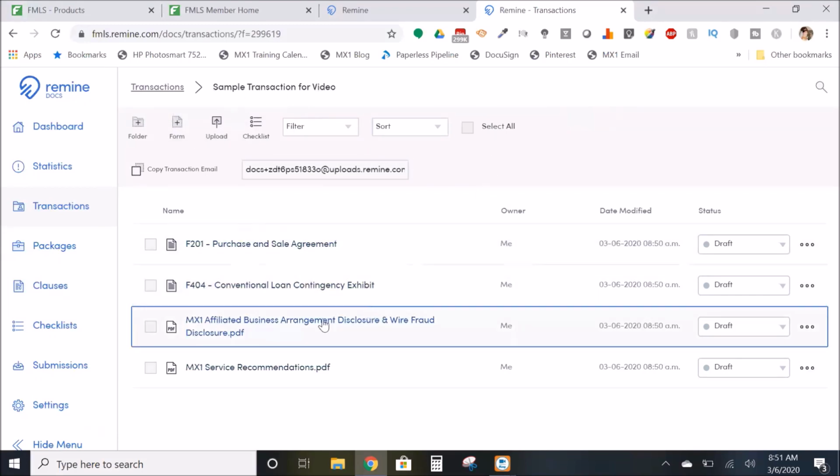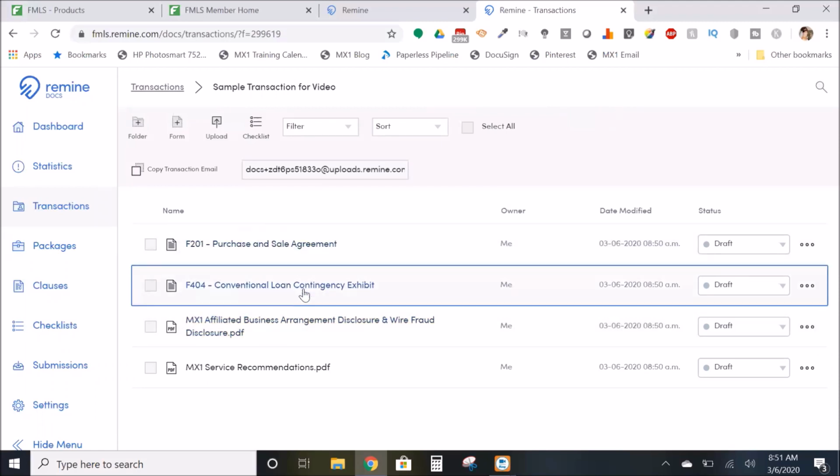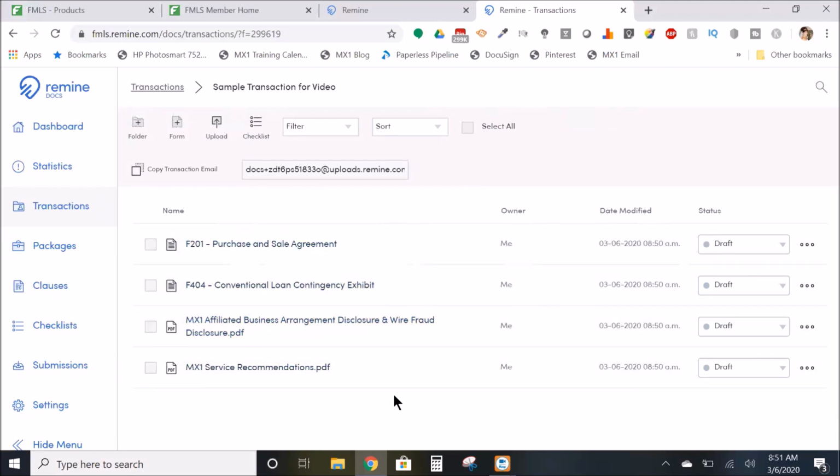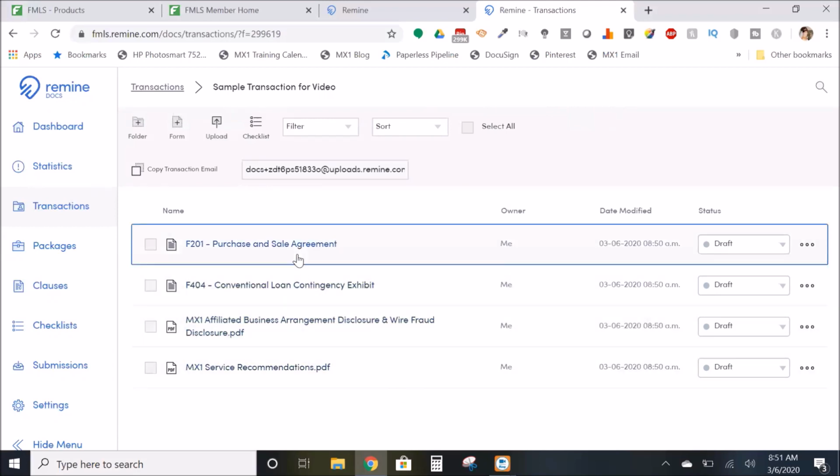Anyway, once we are in here, I have access to the purchase and sale agreement, all of these to fill out. Now, I will give you a hint. You know that in rDocs, one of the forms that auto-populates for you is called a data sheet. ReMine Docs does not have that data sheet. However, the first form you fill out acts as a data sheet.